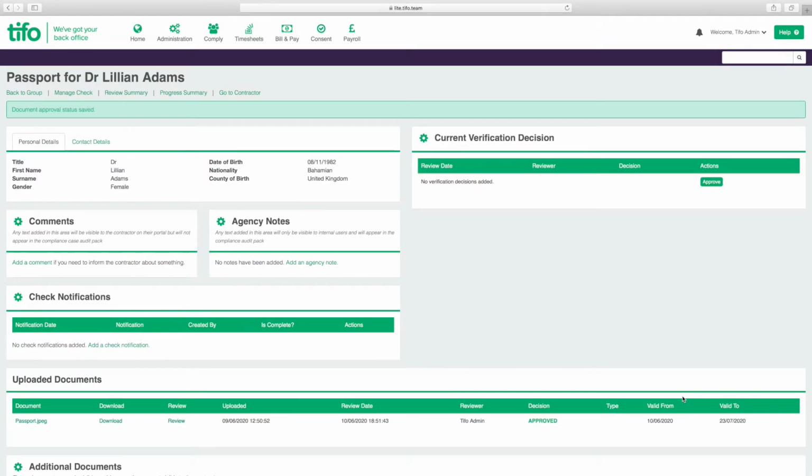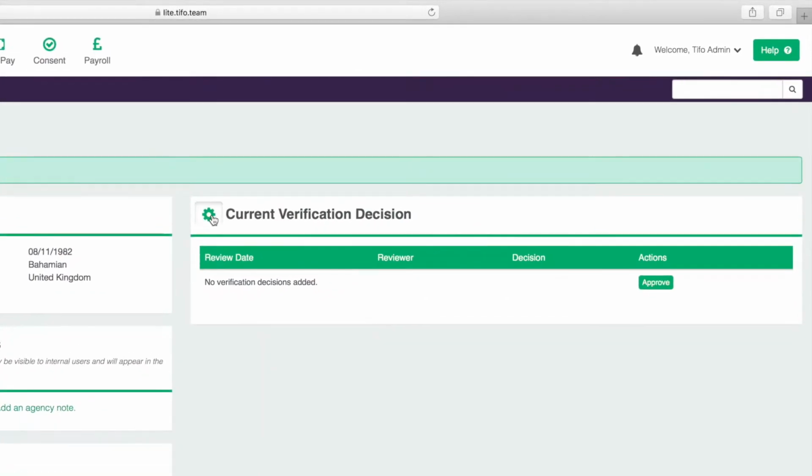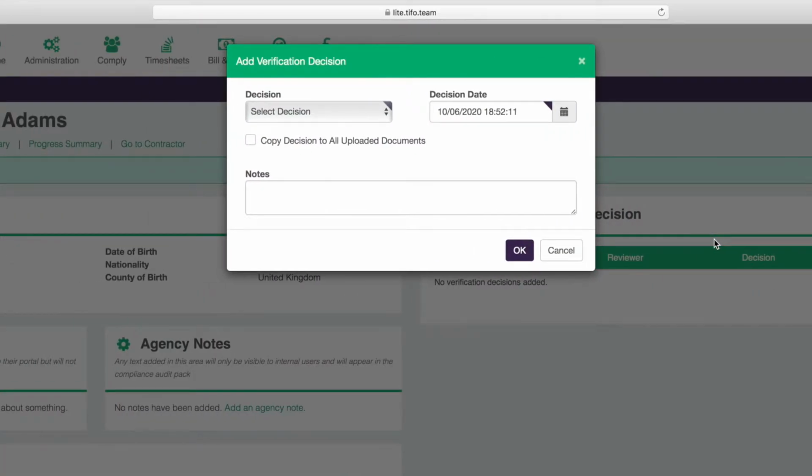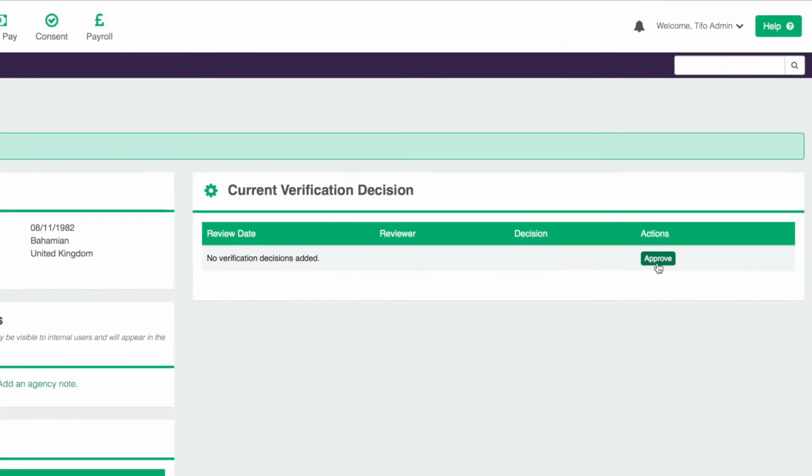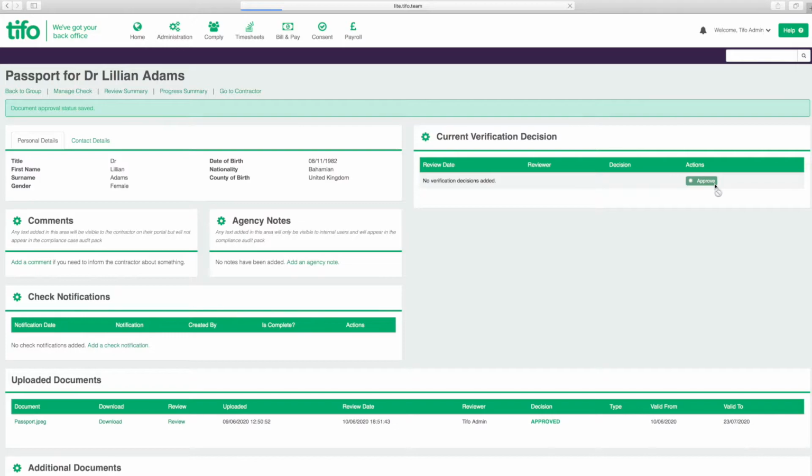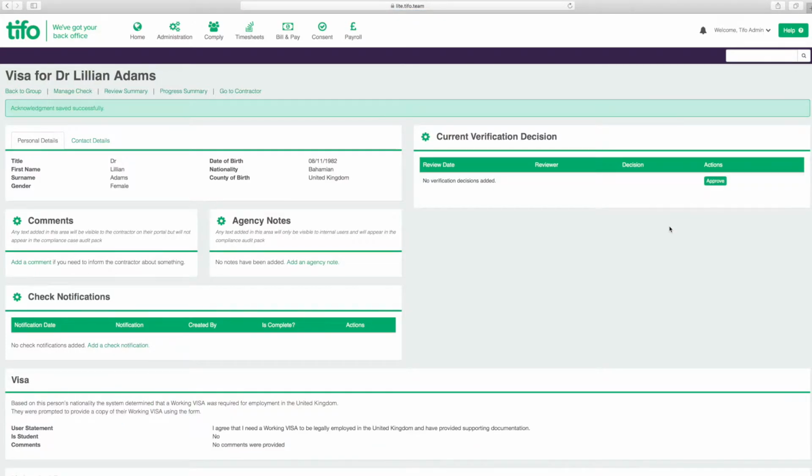Once you have reviewed all of the information and documents that have been uploaded against a check, and you've made a decision about whether or not the check should be approved, you can add this in the Verification Decision tile by opening the cogwheel and selecting Add Verification Decision, or alternatively, if you're happy to quickly approve the check, you can click this Quick Approve button here, then that will approve this check and take you straight through to the next check that needs to be approved.